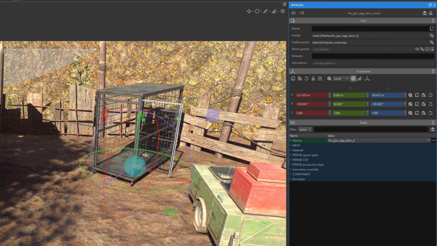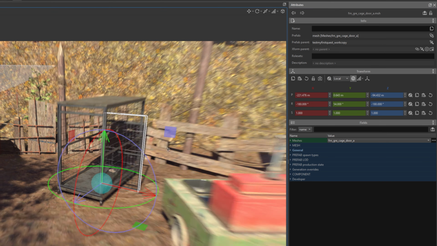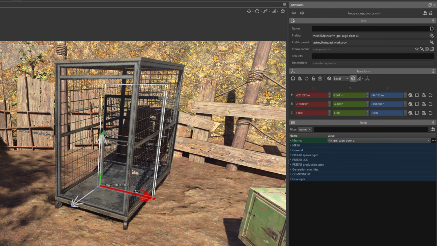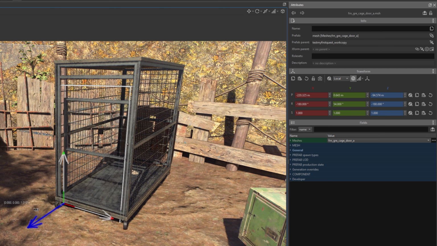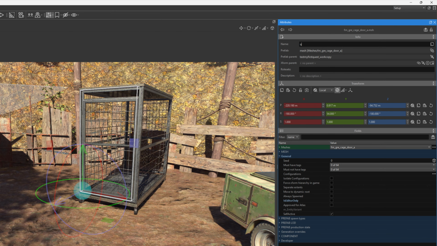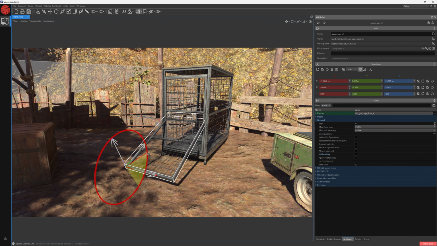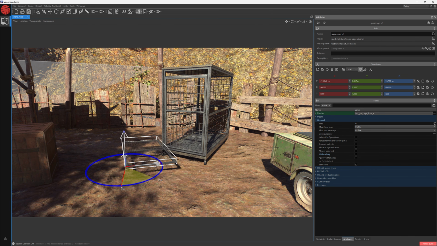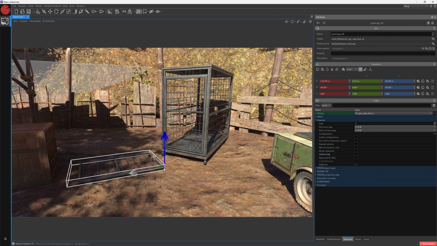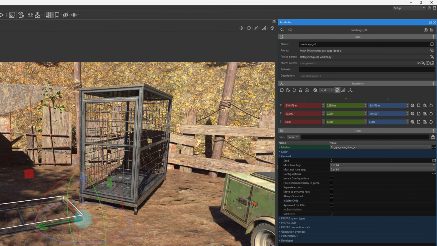As we can see, our door is in need of readjustment. Zoom in a little and reposition it. That looks more like it. The cage has been sealed. Name it Quest Cage Off. Now, duplicate and place it where it should be after the explosion. Rename that Quest Cage On.